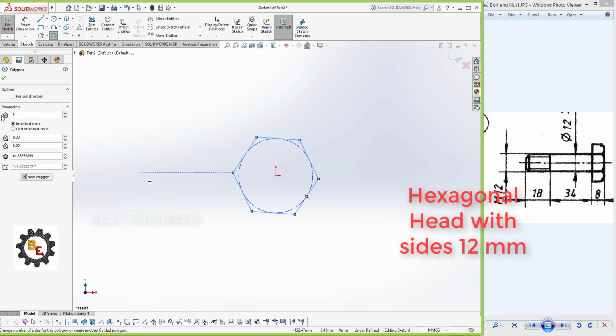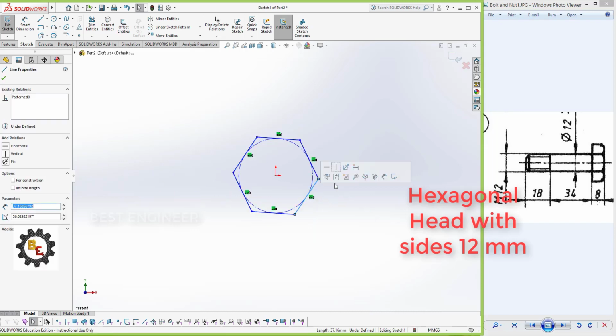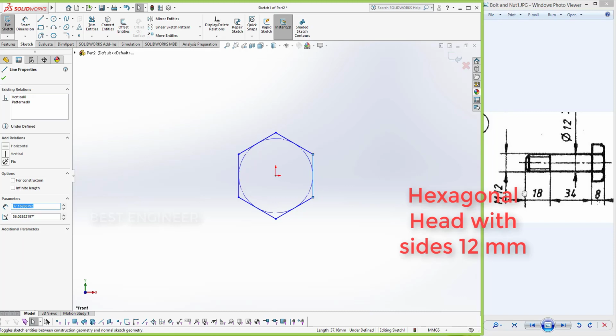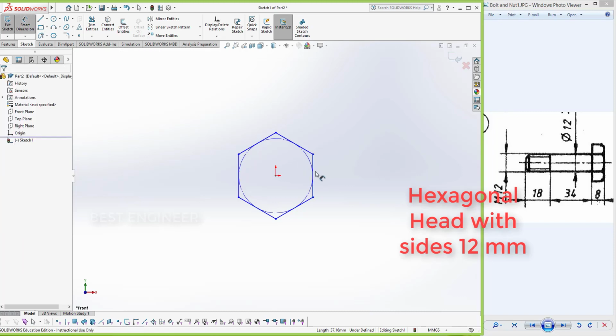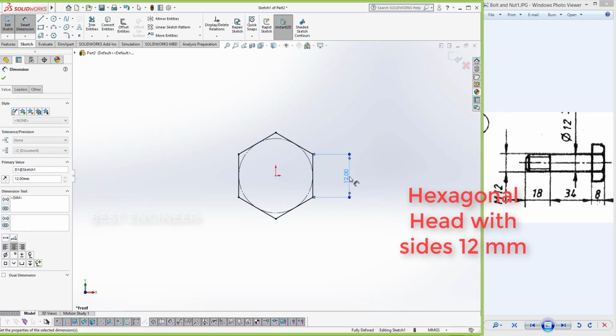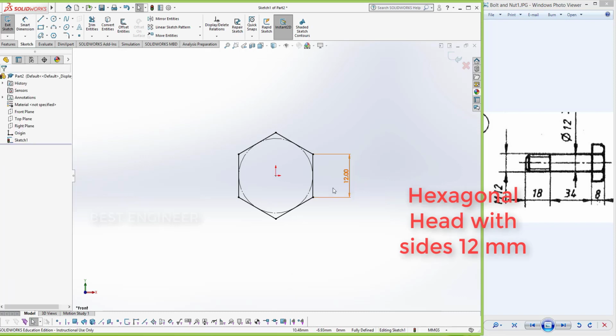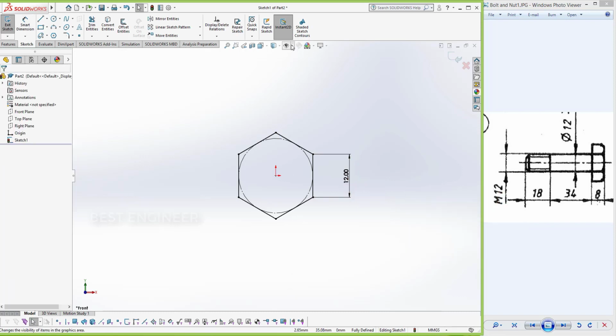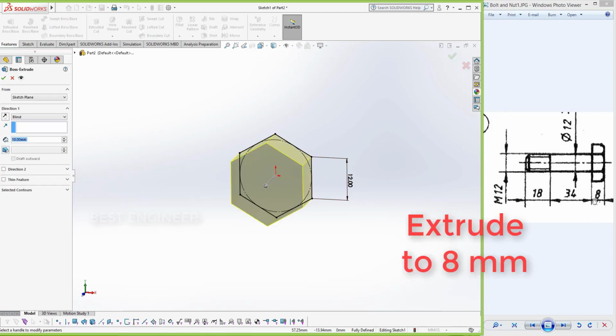Make the six sides and make the side vertical. And the side should be 12 millimeter size. And go for feature and extrude. This extrusion should be 8 millimeter.